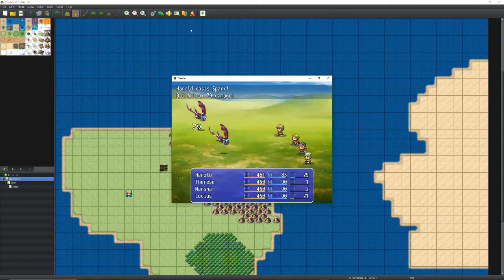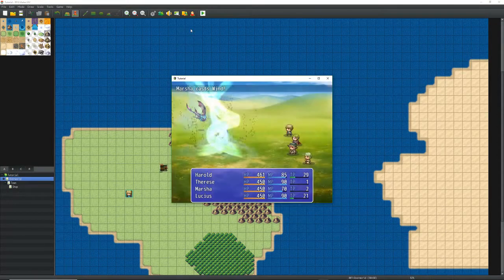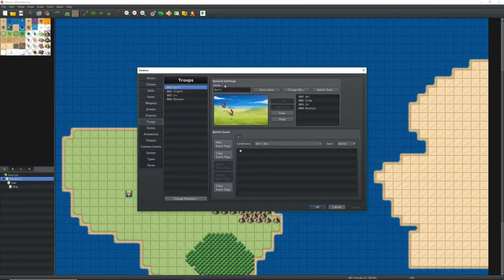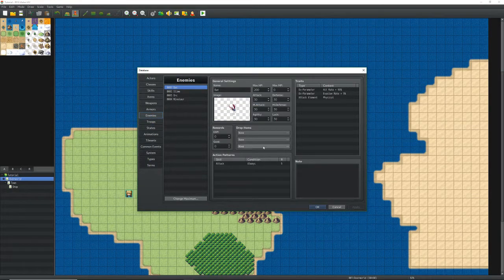Now you can have battles in your game and gain experience. Actually, that's something I need to go over. Experience. By default, RPG Maker MV does not reward experience or gold for defeating characters. So I'm just gonna set them.